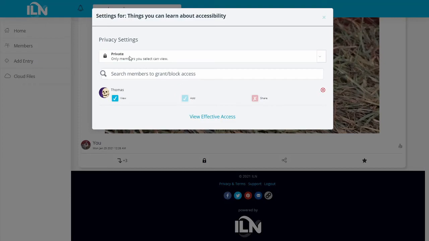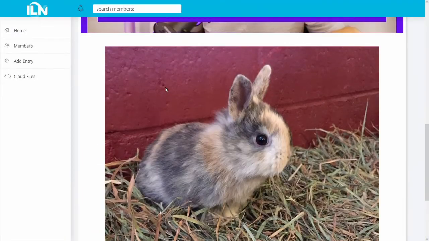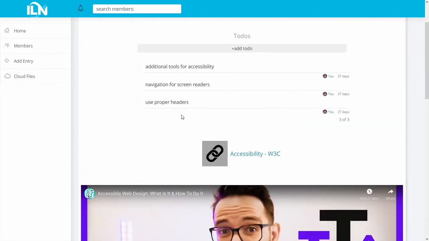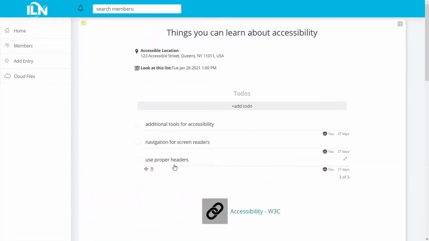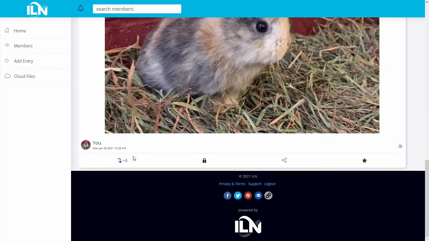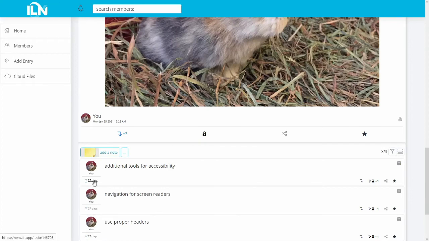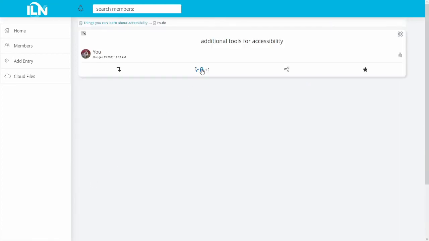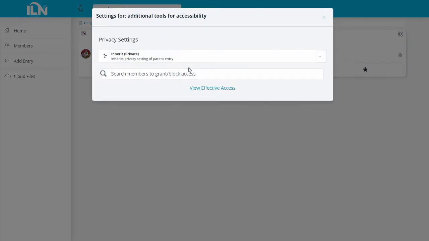As a quick little thing, note that our entry here is private, but it also has a couple of other entries attached to it. Now, these are private too, but with a slight different permission. So, just to look at that, we're going to click here to look at the children entries, click on the timestamp to get to it, and if we click on the additional tools for accessibility, one of our to-dos, click on its privacy setting button, we can see that it's inherent private, which means basically that its parent is private, and so this entry is going to be private or public depending on what its parent is.